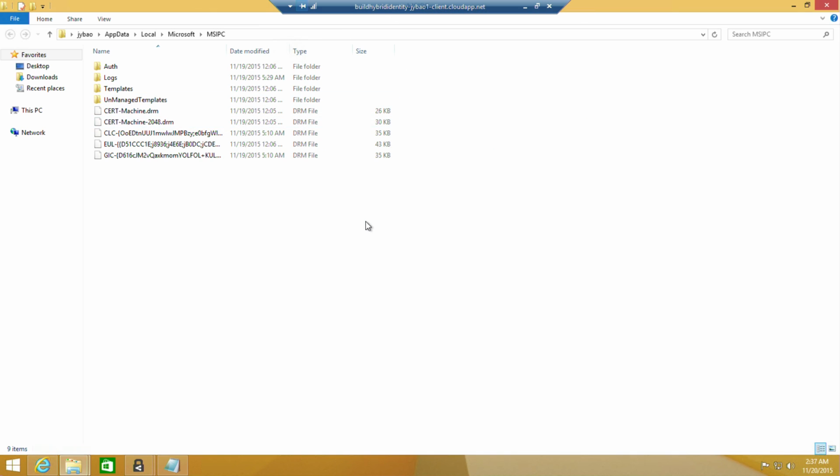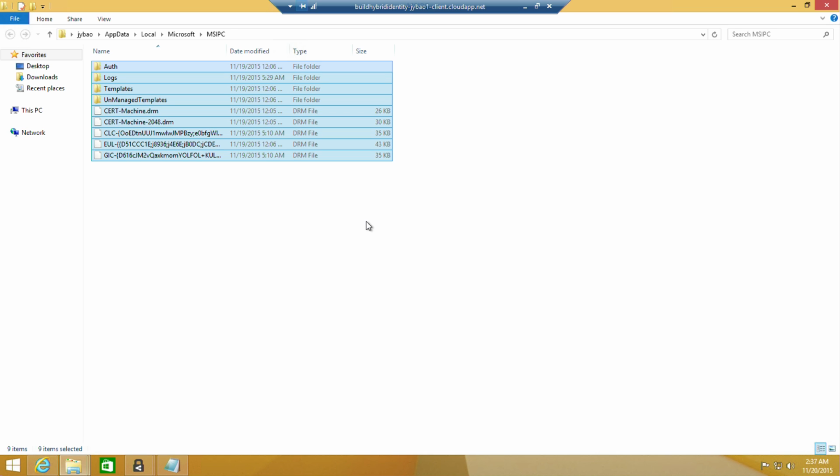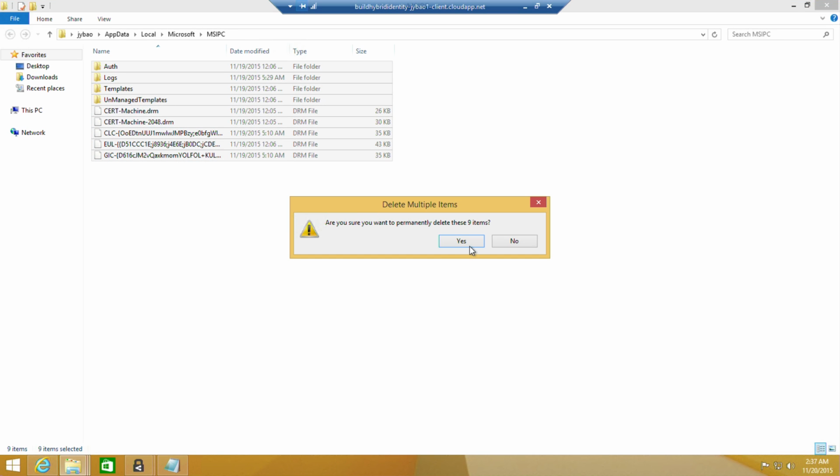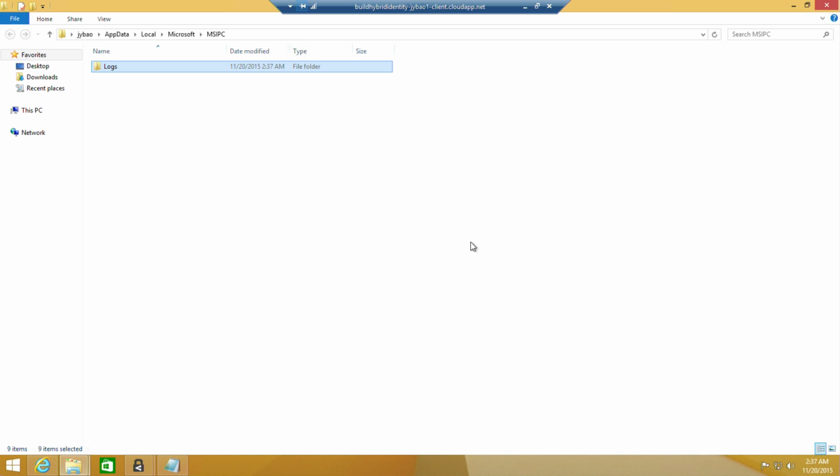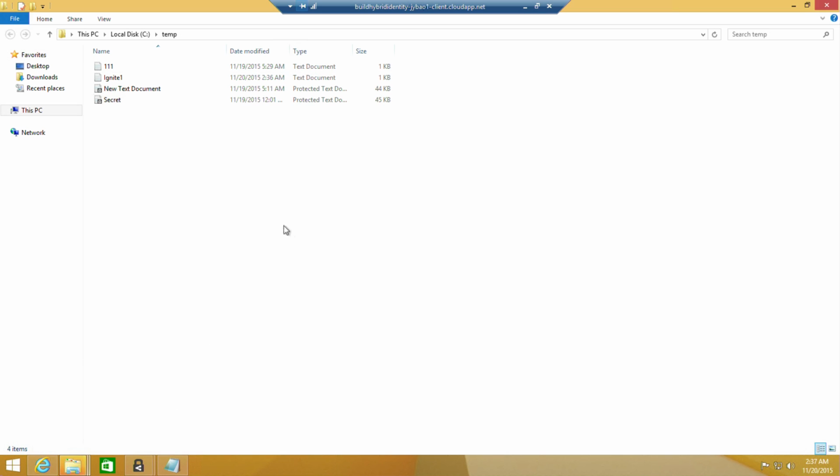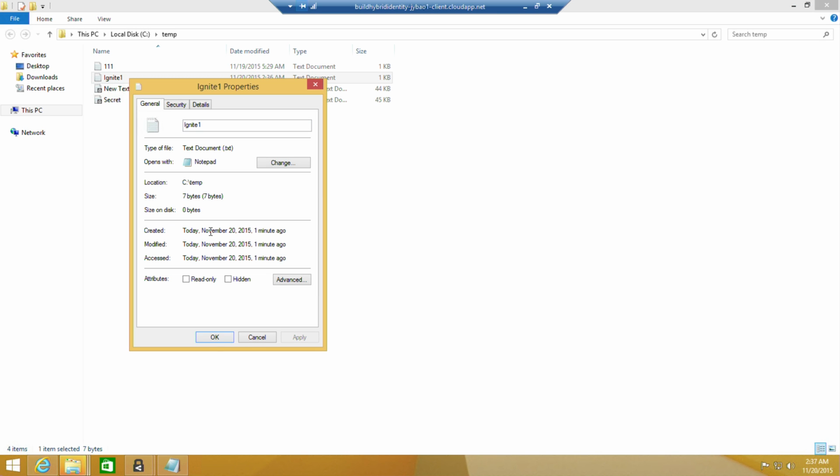You can see this is a cache folder of the RMS client. What I'm going to do is delete everything here. Then I will do the operation, and you will see what happened over that folder. You can see this file, we know it's nothing, so it's nearly empty. The size is 7 bytes.